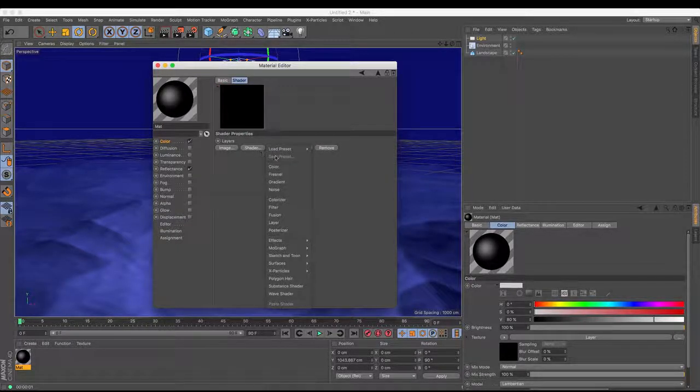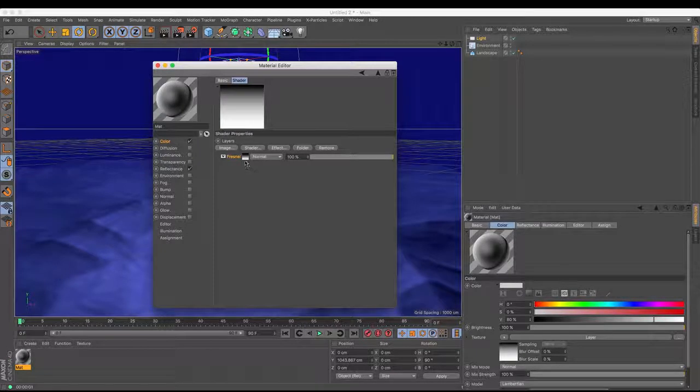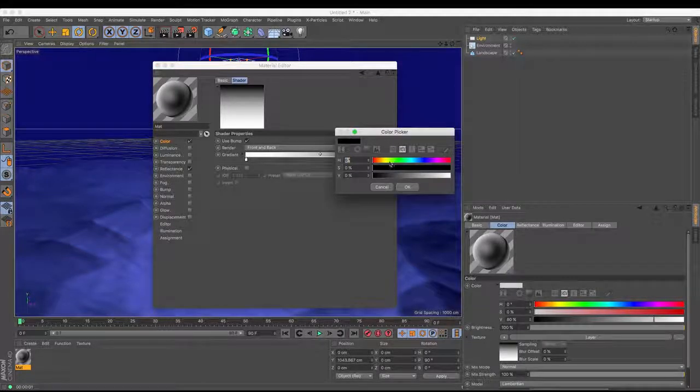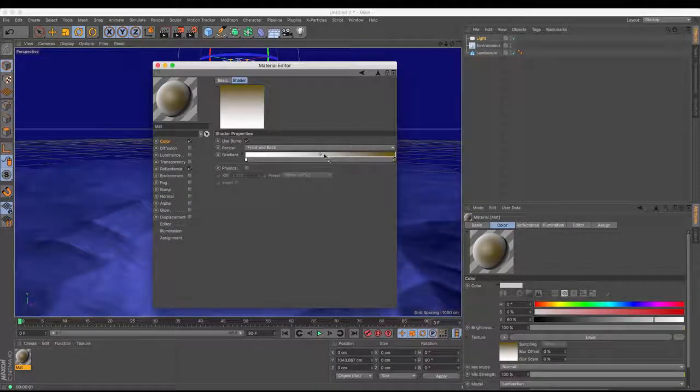And the first thing I'm going to add is a Fresnel. Okay, and this is going to give me some more color. So I'm going to choose a light sort of color there, and then I'm going to choose maybe a darkish brown for the other side. Okay, just sweep that down a bit so you can see we've got that nice gradient.